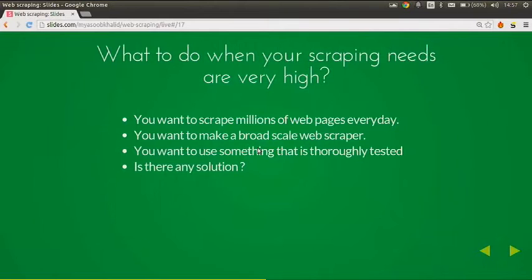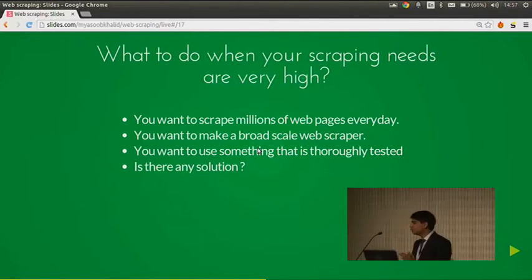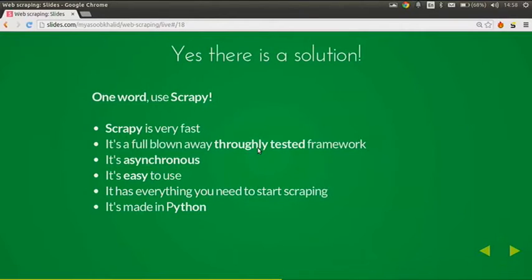So what to do when your scraping needs are high? You want to scrape millions of web pages every day, like Google. You want to make a broad-scale web scraper. You want to use something that is thoroughly tested. So is there any solution? We have two solutions. First of all, you can deploy your own custom-made scraper, or you can use a framework like Scrapy. I'll focus more on Scrapy because it's a fully tested framework.